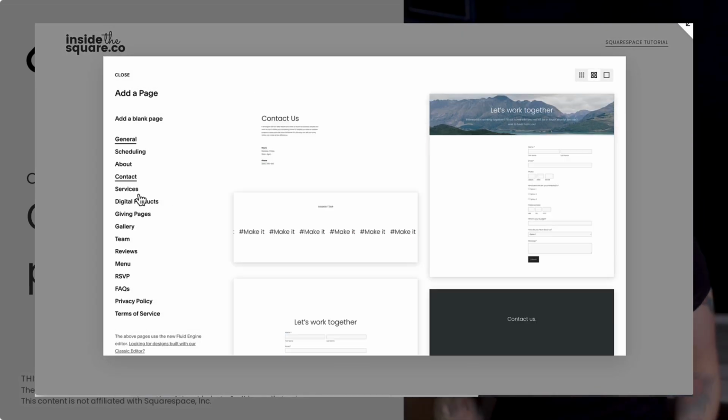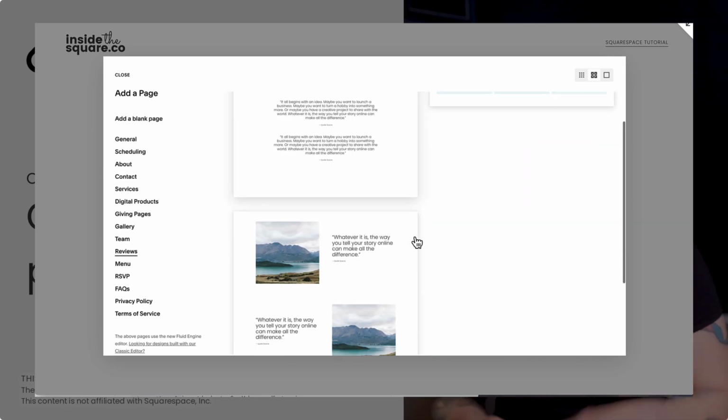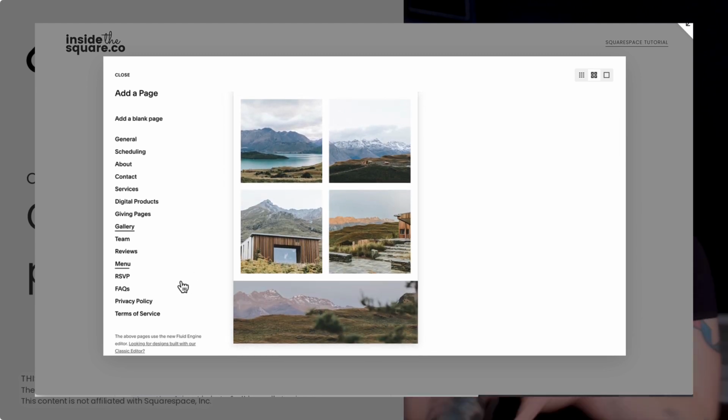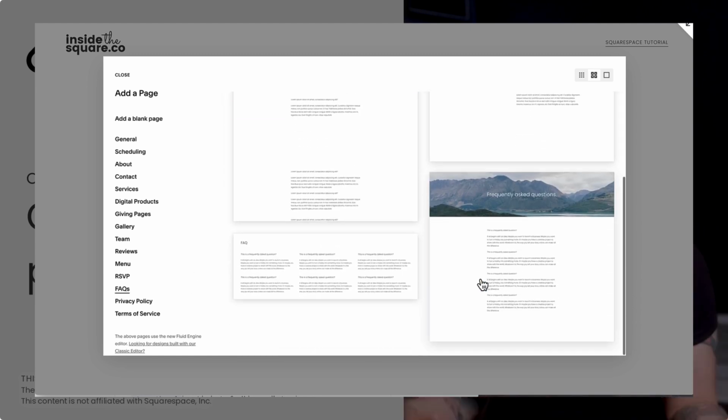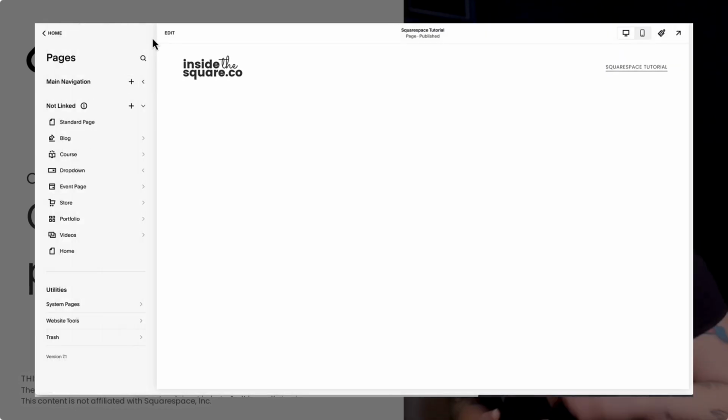Now, these page layouts are created by Squarespace template designers, but they're made with filler text and filler images, so they're not as pretty as the templates that you'll find at templates.squarespace.com, but they're a good place to start. You can also find pre-designed layouts inside your page sections.